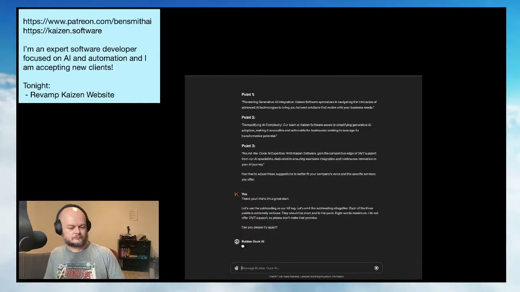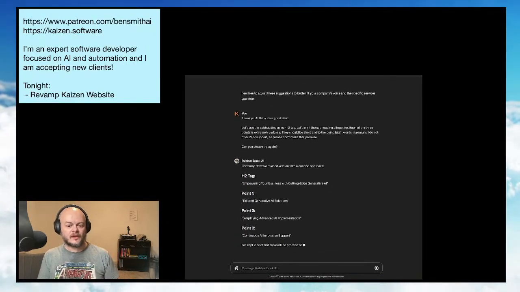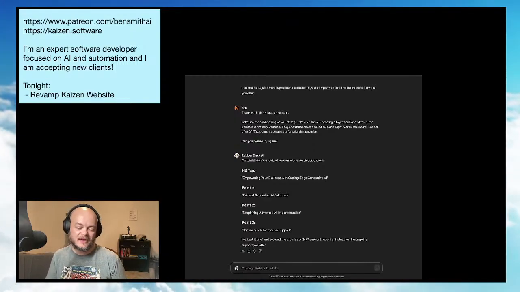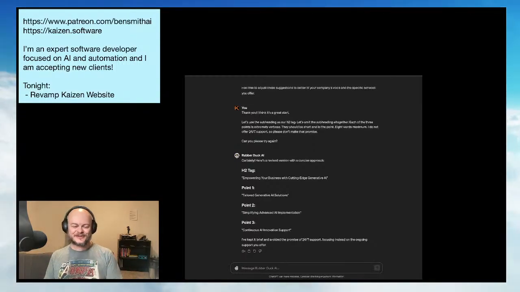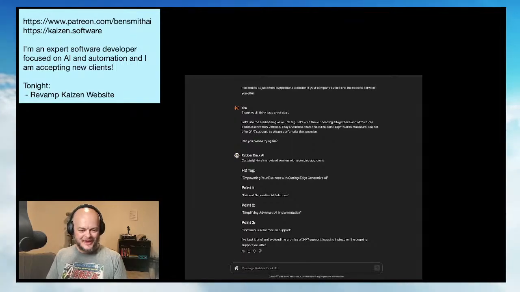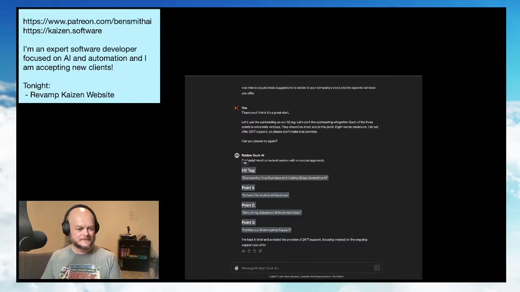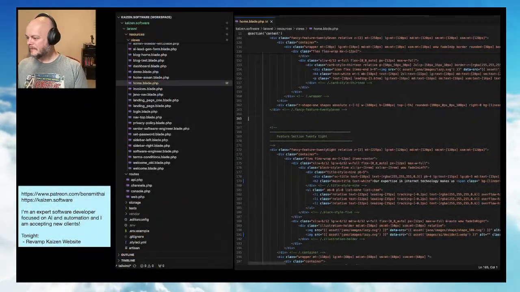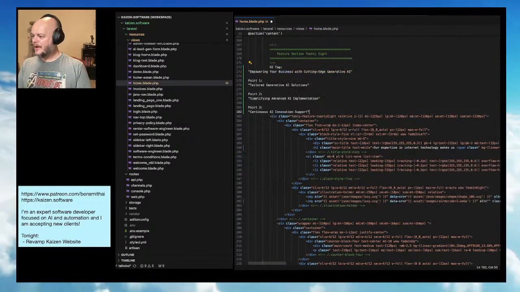Certainly. Point 1, tailored generative AI solutions. Point 2, simplifying advanced AI implementation. Point 3, continuous AI innovation support. It really wants to promise unlimited support. But that is not what I'm interested in. This is enough to get started though, so I'm copying this. Paste this so I know what I'm working with.